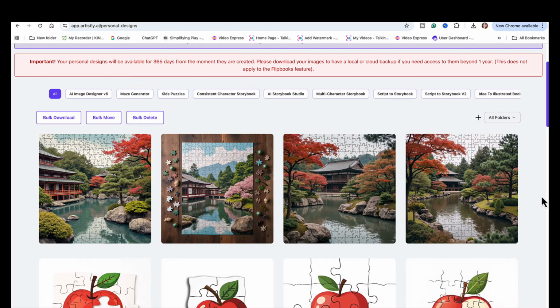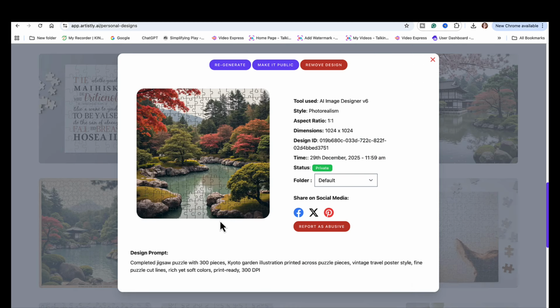So for the sake of this tutorial, I'm just going to choose one of these puzzles and then I'm going to Printify and upload it to make money and sell. Okay, I choose this one, guys, and then I download it into my files. Okay, so I'm going to show you guys.